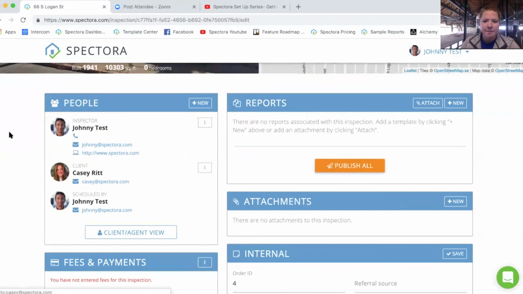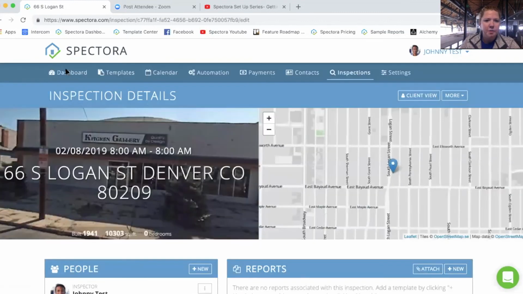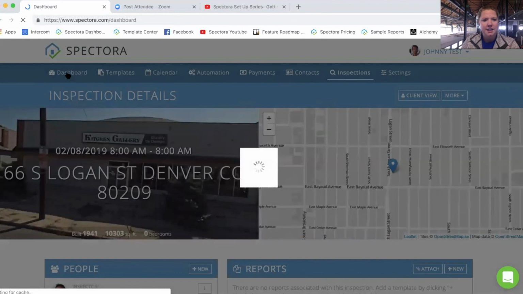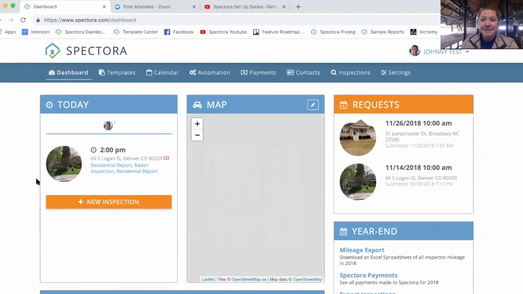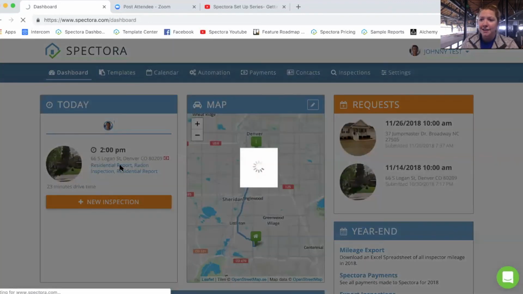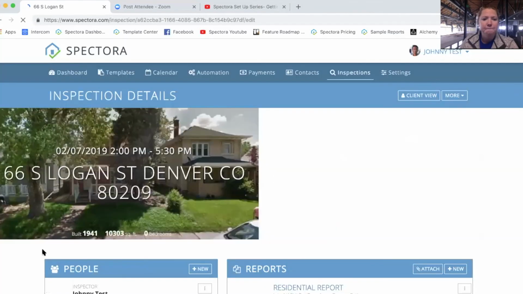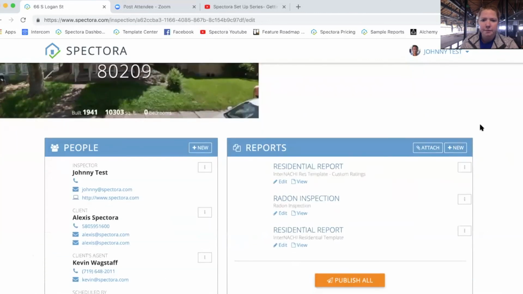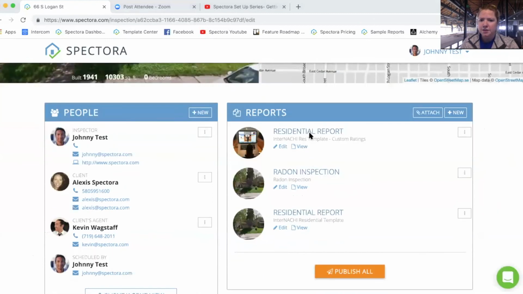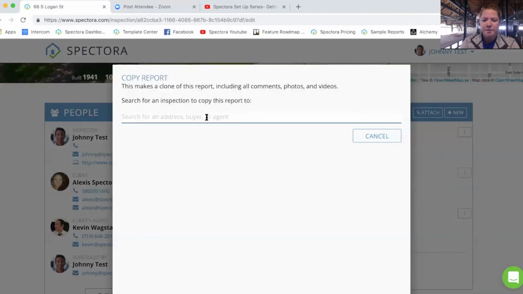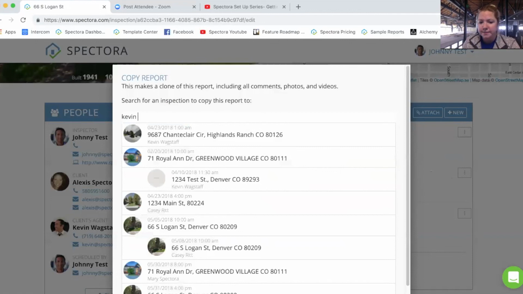Copying a report. That happened today. If I go to dashboard, and this is great for re-inspections. It's very, very easy to copy a report that's already existing into another inspection. Great for re-inspections, like I just said. So if I scroll down here, got to move my group chat out of the way. These three little dots that are next to each report, if I click one of them, I can copy. And then I can type in, oh, it's for Kevin Wagstaff, and it will pull up all of the inspections that I have for Kevin Wagstaff.